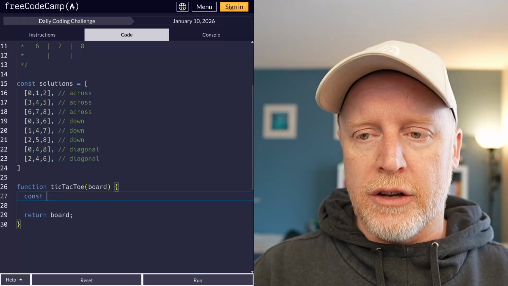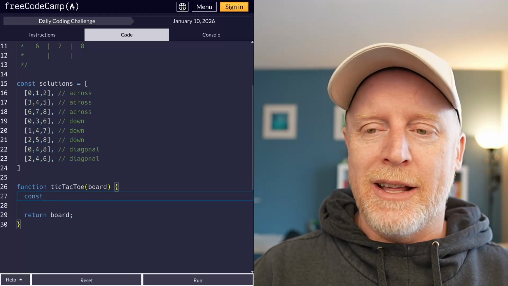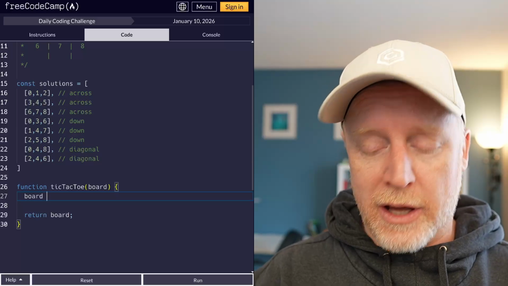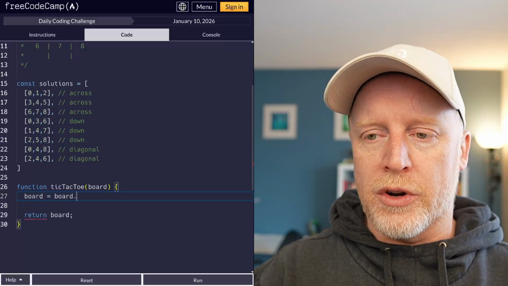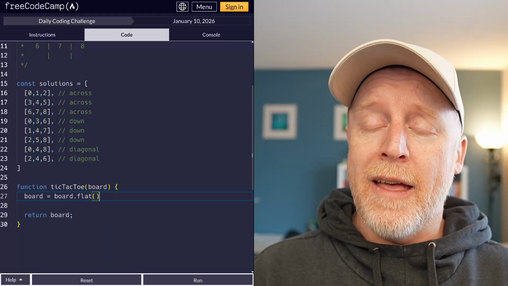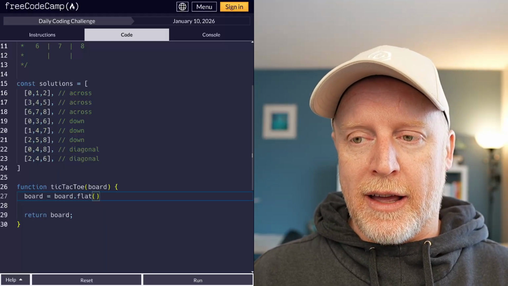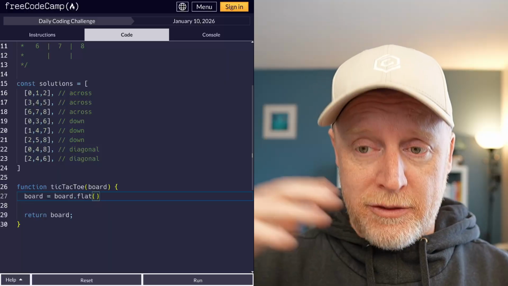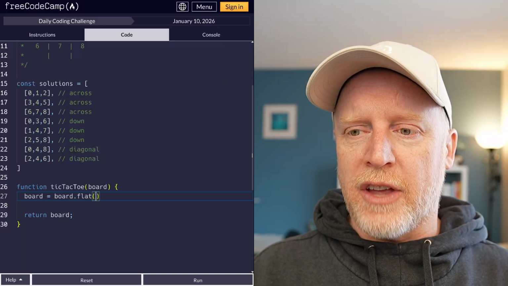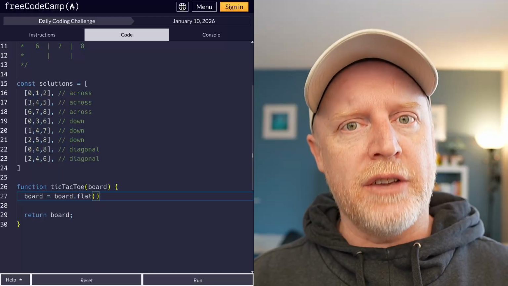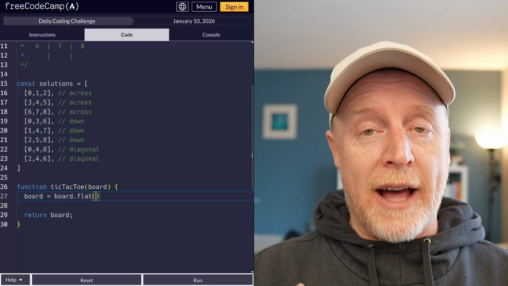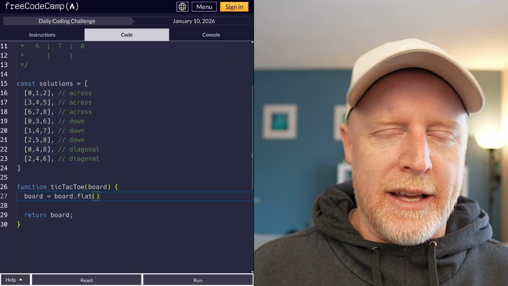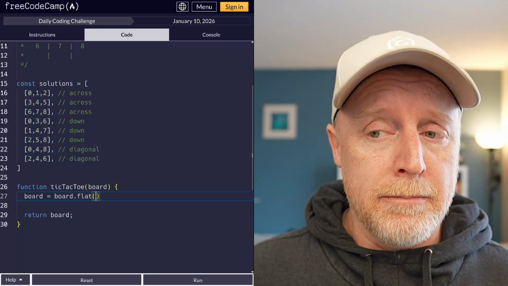I'm going to create a new variable. I think we can actually just do board, okay? Let's actually just go board.flat. Boom, okay? Flat does take an optional argument. So if you had a lot of stuff and you wanted to compress it down, just a huge number of arrays inside of arrays inside of arrays, you could use this to flatten that down to a single array of things. Here, it defaults to 1, which is all we really need, okay?